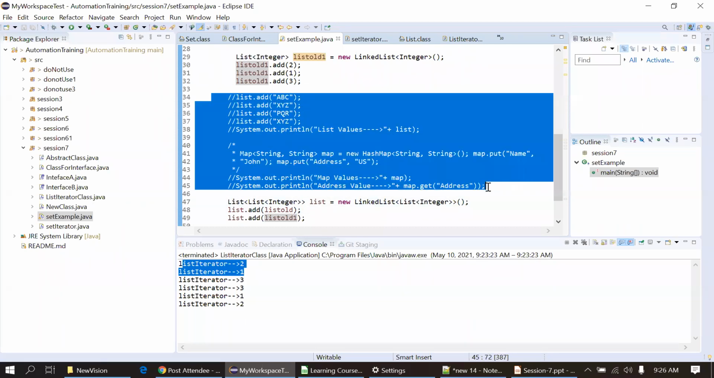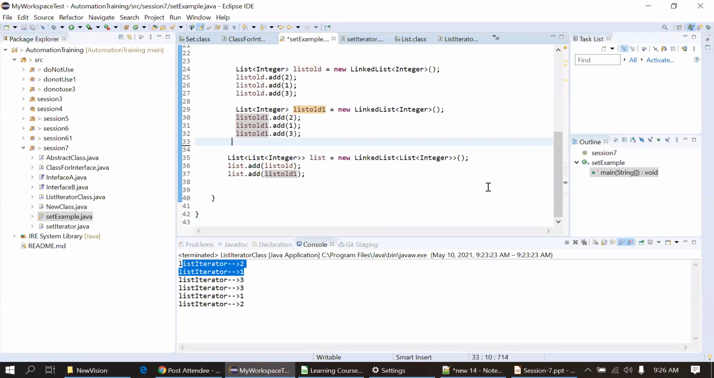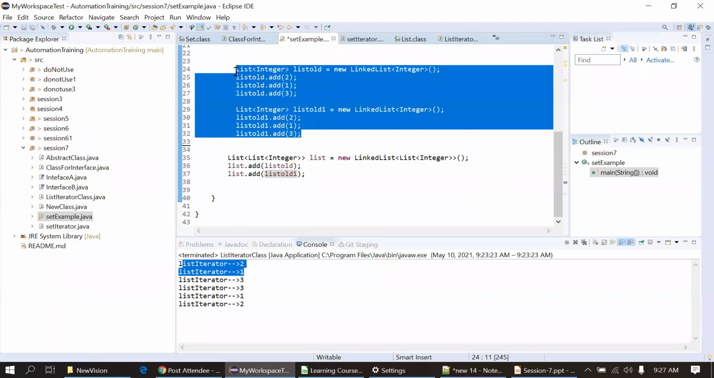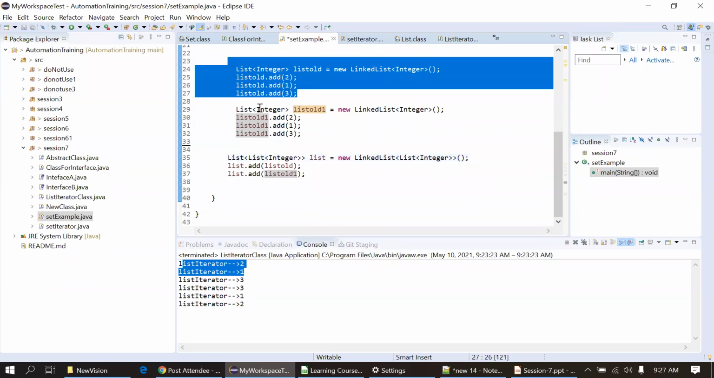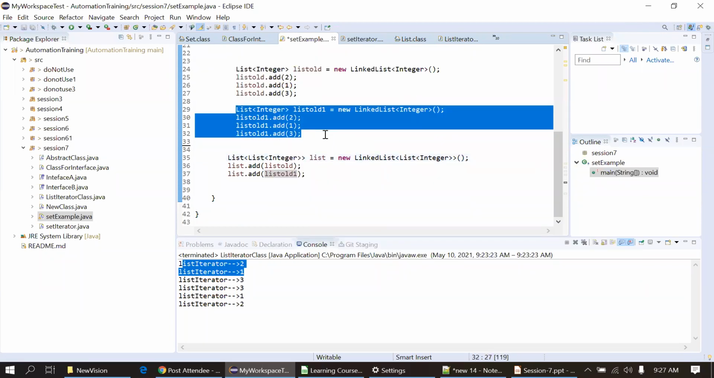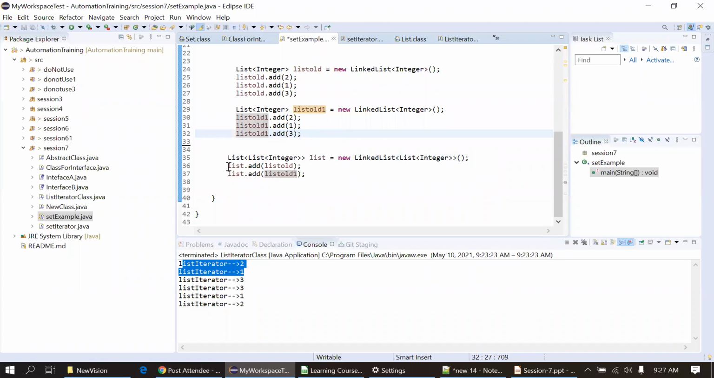I will just delete this code. We'll just revert it back for committing. Okay, so this is the first list, list old. This is the second list, but I have to make another list by using this list. Here you can see the parameter, List<Integer>. So we can include this list there. This is list of list, and this is a list.